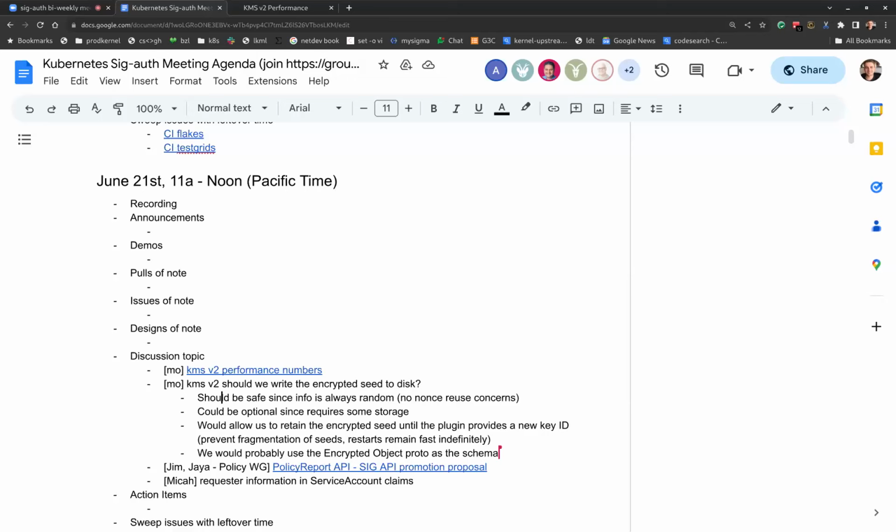The code would not fail in the cases where it doesn't have it, because on first start, it will never have it. So it has to tolerate that condition no matter what. So recovery is basically just generate a new seed and encrypt it with the remote plugin, or with the plugin, which would encrypt it with the remote KMS. Mm-hmm. Yeah, that makes sense.